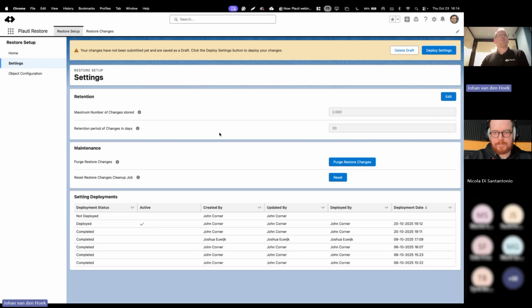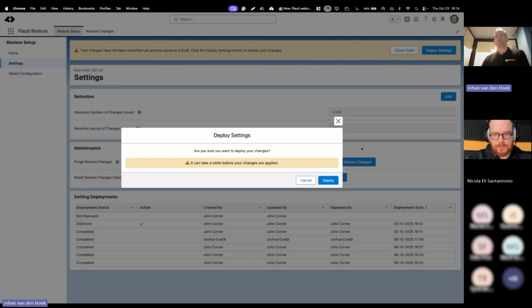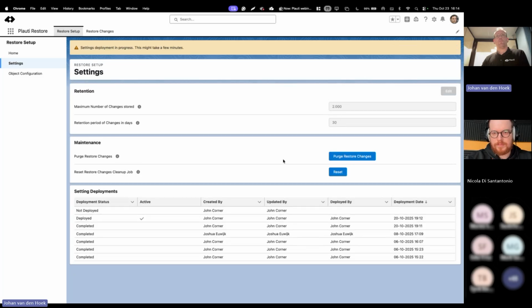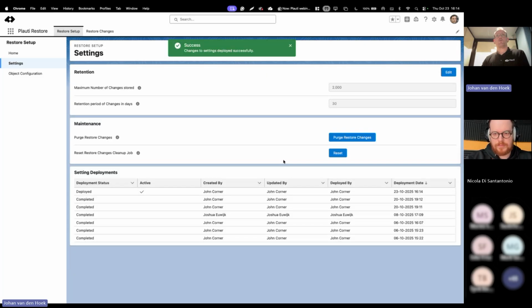All changes are being fetched in the draft. So over here you have all your deployments. There are a couple of them completed and one is active, and we have that new one that is not deployed yet, and from here I can deploy it, get a confirmation, and once I click deploy, it might take a minute, but normally it goes pretty quick. And now my new settings have been deployed, and the other one that was active is now completed.